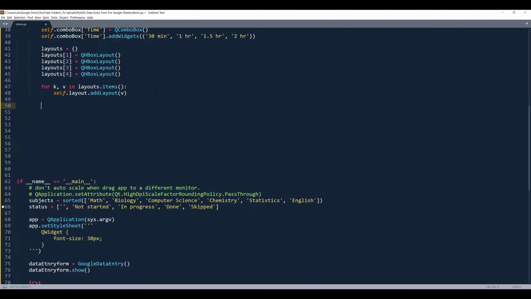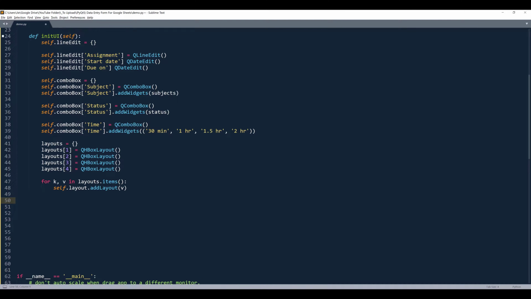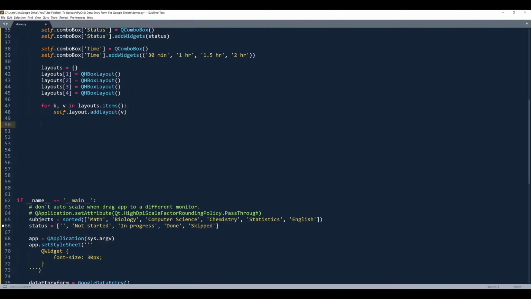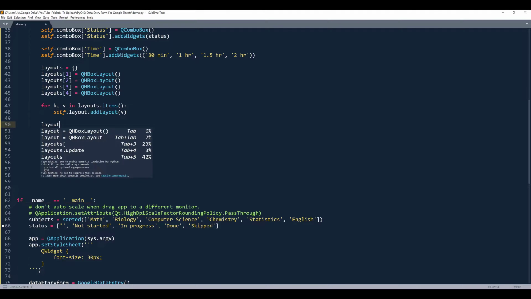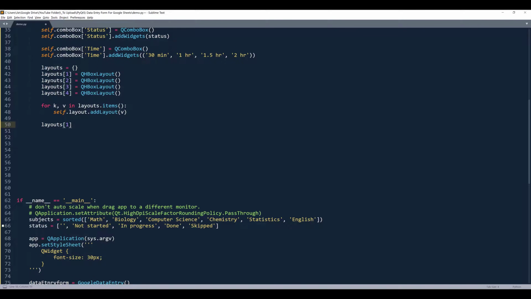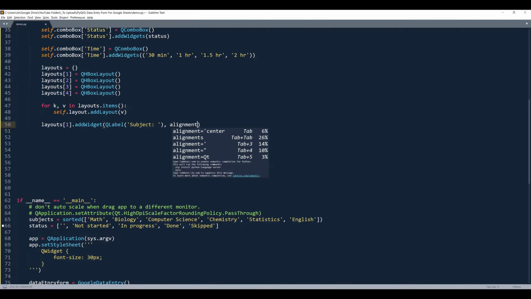Alright, so we have created the combo box and the line edit widget. Now we need to add all the widgets to the child layout instances. So let's start with row number 1 first. From layouts number 1 dot add widget, I want to insert the key label item first, and it's going to be "Subject:" with a space. I want to set the alignment to the right.